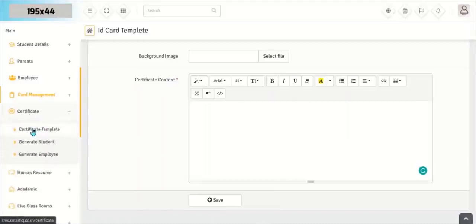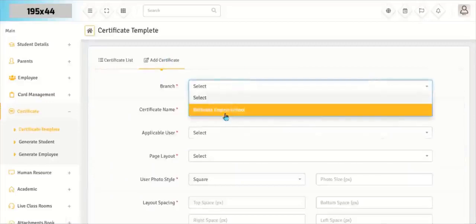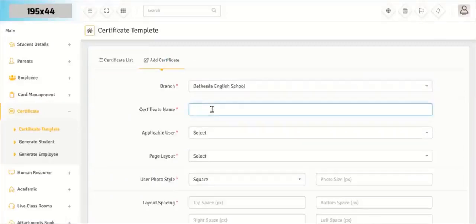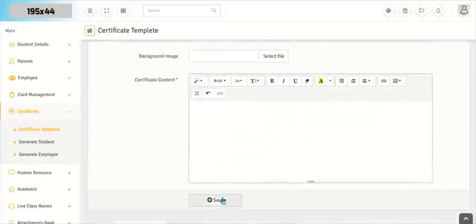Certificates, we have added templates for certificates. We can create templates initially, all the certificates that we need, and the certificates can be generated, whether it's a TC certificate or a small internal certificate of the school. We can give the certificate name, like recognition certificate, for a student or an employee. So we can create the certificate and keep it as a template. Once we save it, all the templates of the certificate are saved.